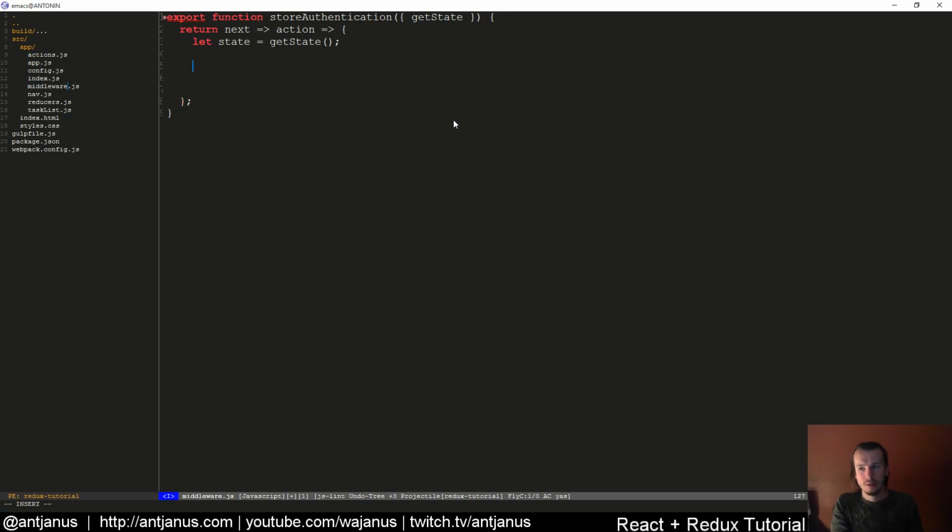Now, there are a couple things that we might want to do. Before we run the next action, and after, when do we want to run it? When do we want to start authentication? I think beforehand, we want to retrieve it. So, if state.authentication, we're going to do one of these. If there's no authentication, or we should just really have a boolean that says if we're authenticated or not.